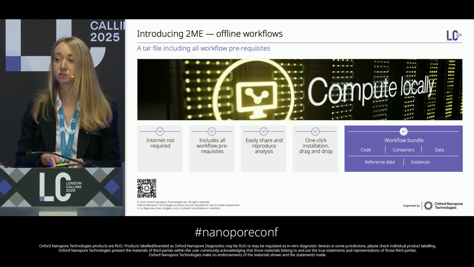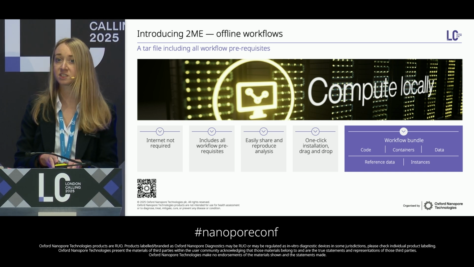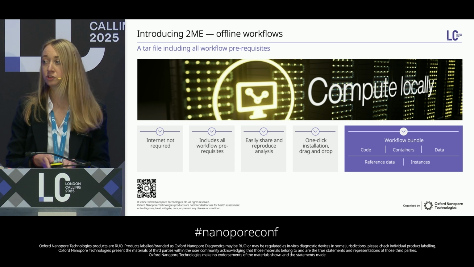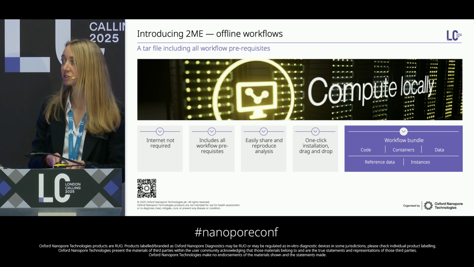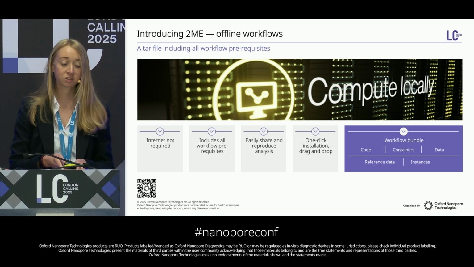We've also created the EPI2ME file format, which allows users to confidently use and share workflows entirely offline, which is useful for users working in restricted environments. This is a compressed file type, which contains all of the code, references, databases, and containers required to run a workflow offline.